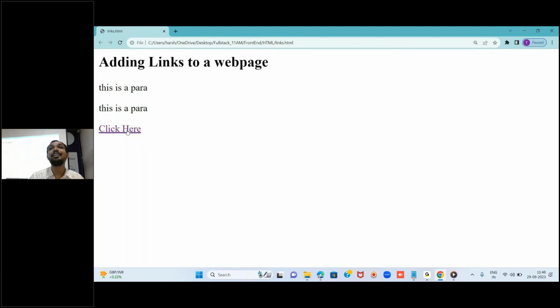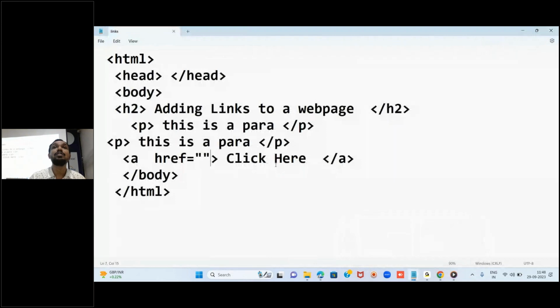But still, it is acting like a link. Able to see? Actually, it is the refresh or reload button. It is trying to load the other page, but it is not going anywhere because you have not mentioned any link, any address there. Understood? If you don't write href, it will not act like a link at all. If you write href, then only it will act like a link.